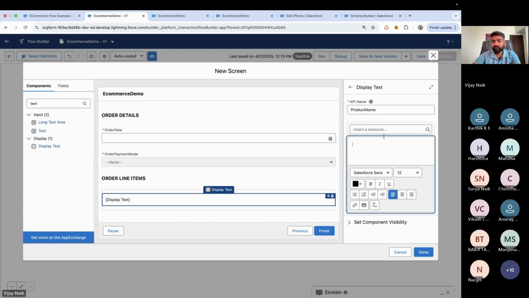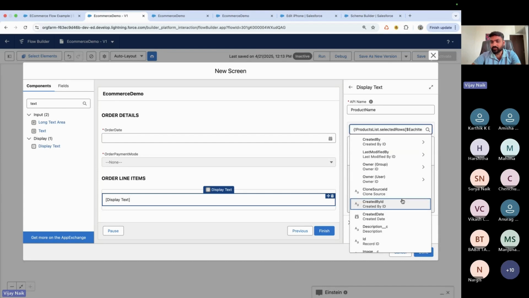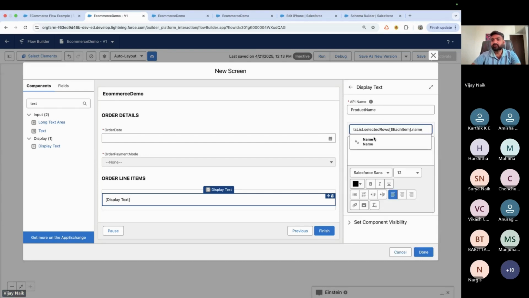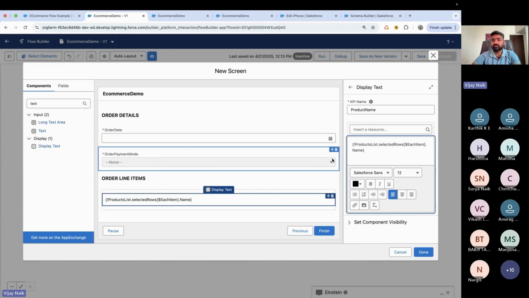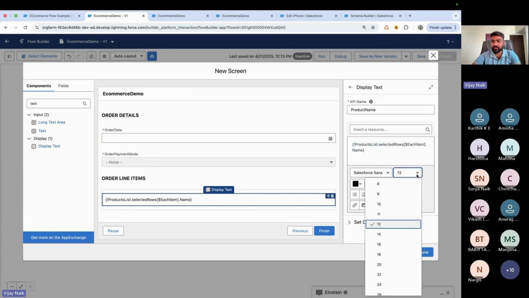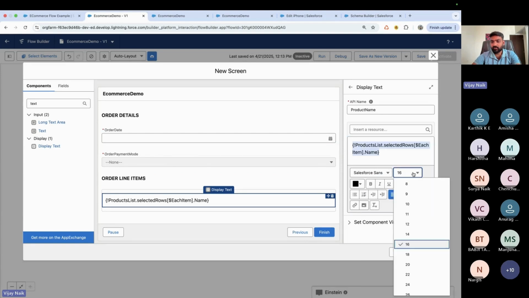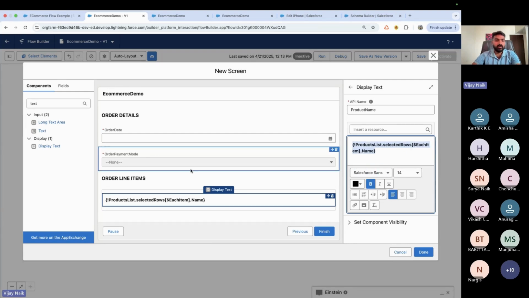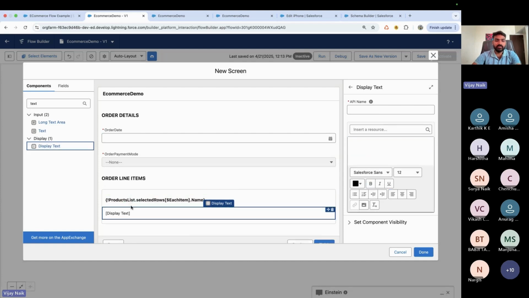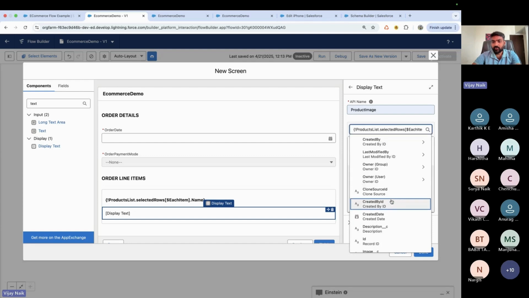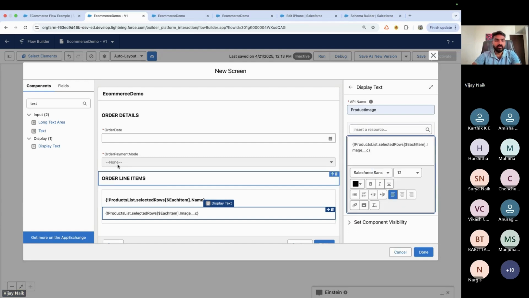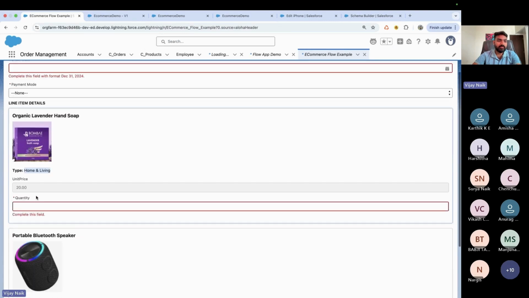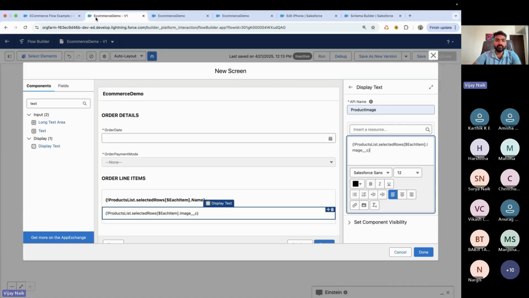Product name. So the product name would come from selected rows and name, right? So selected row is a product, one of the products, just display its name. And if I want to format it, I can just make it look bold, say 14, and then make it bold. Then I want to display image. So I'm going to use this display text and then product image. This is going to be selected row and image.